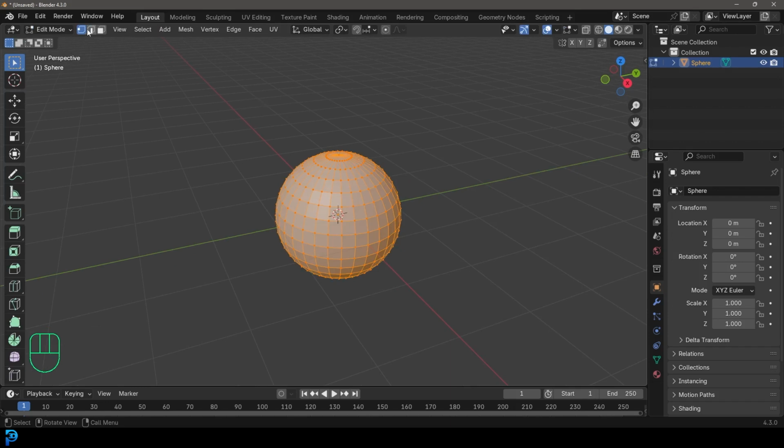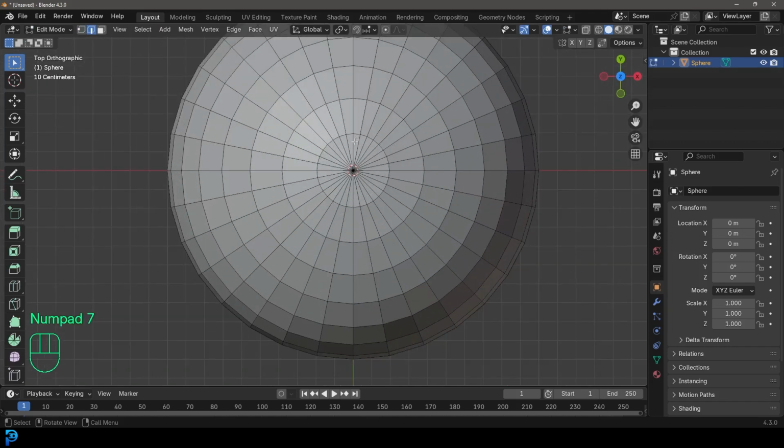Now what we're going to do is go to our edge select option, and then go Alt A to deselect everything, and go into your top orthographic view. In your top orthographic view, you're going to hold Shift Alt, and then left click on this edge to select the whole thing, and this edge. And then 90 degrees across, we're going to do these two here. And then 45 degrees in the middle.